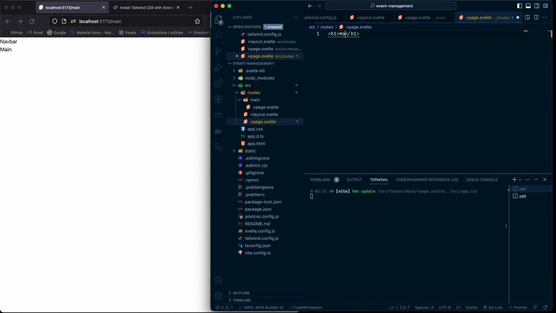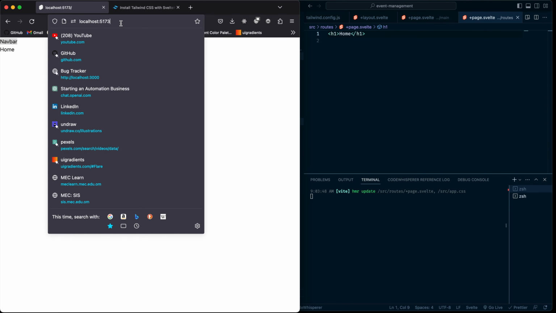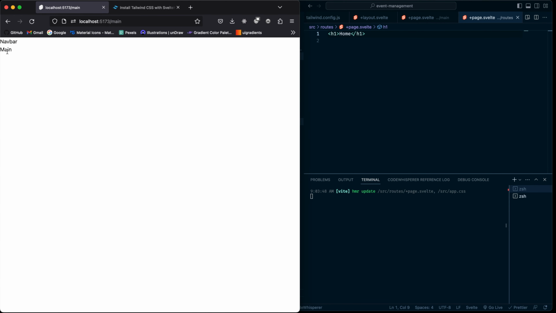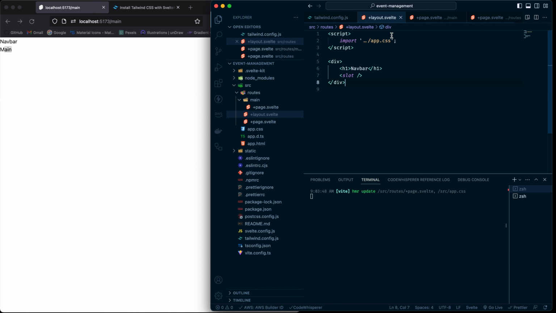Hit home, save this, and if I go back here, this is home now. I still have access to that navbar, and if I go to main, I have access to that navbar, and this is the main page. So that's basically how the routing system works in Svelte. It's similar to how it was in Next.js. Let me remove this now. I'll save that. Yeah, that's gone.